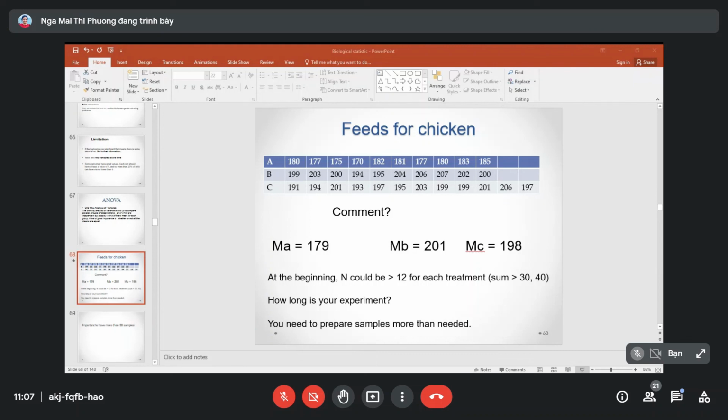Number of chickens. So what factor will affect the number of chickens alive? The condition, the health of the chickens.